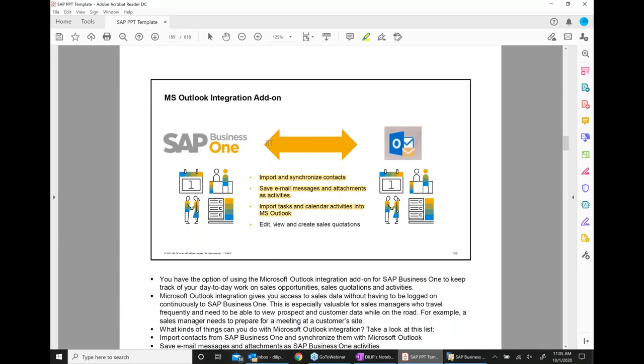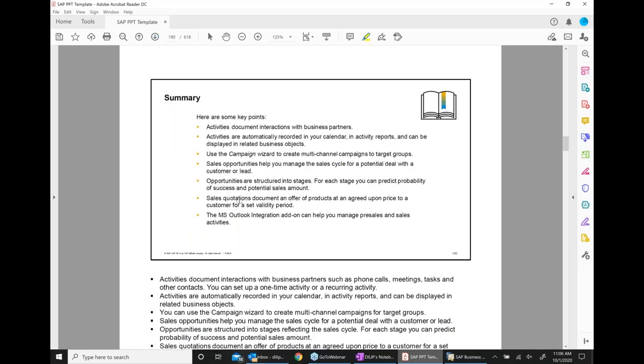And if you see here, it is bi-directional. So that basically means contact and email from SAP will go to Outlook, and from Outlook it will go to SAP Business One. So that is basically, we can integrate bi-directionally. Okay, that is what this basically means. So we talked about activities, we talked about campaigns, we talked about opportunities, we talked about the stage in the opportunity, we talked about the quotation, and how do we link the quotation to the opportunity, and we talked about that SAP Business One can be integrated with Microsoft Outlook.